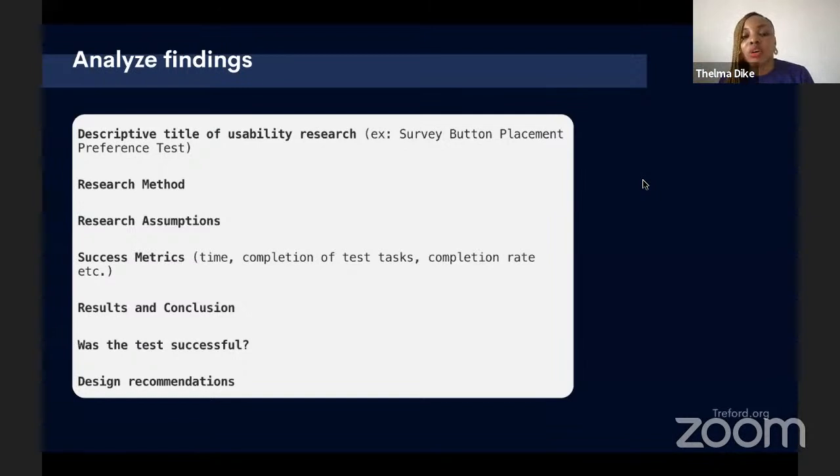Then results and conclusion. What are the results that you're able to get from this test? What is the conclusion? Was the test successful? Then design recommendations. What are the things you're going to change? What are the things you're going to adjust? How does this influence design? How does this influence things that you have to change? You have to attach all of this here.